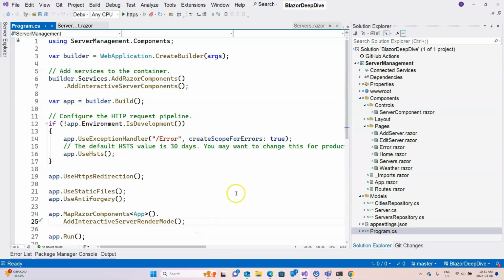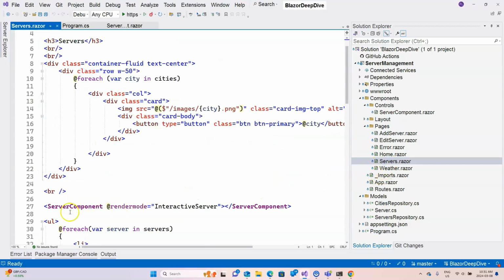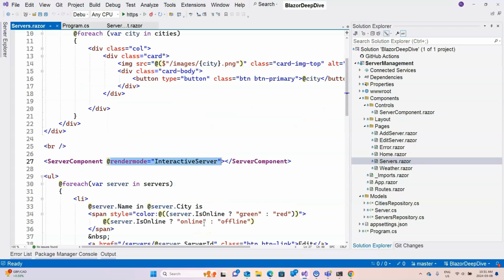And then that's not all. Inside the servers.razor, where we use the server component, we specify this render mode and we set it to interactive server. So this is called interactivity location because there are different locations you can set the render mode. Therefore, this location is called interactivity location.